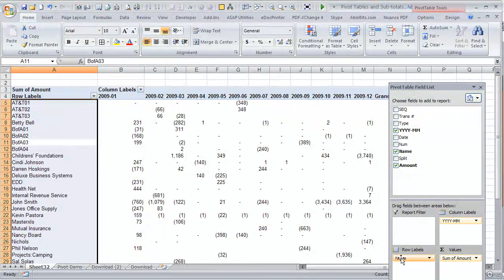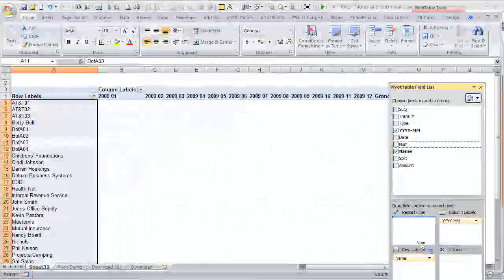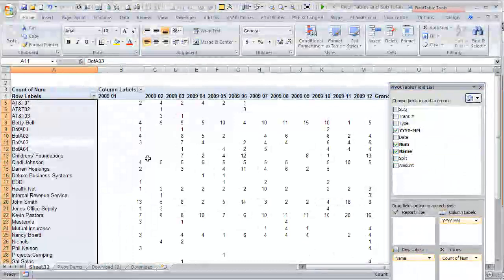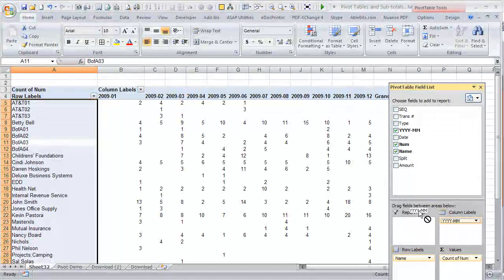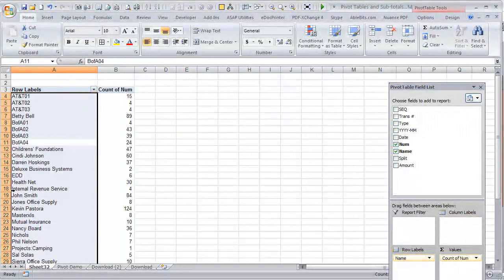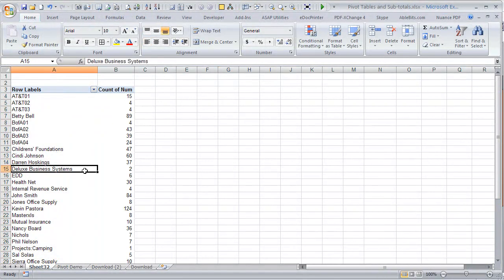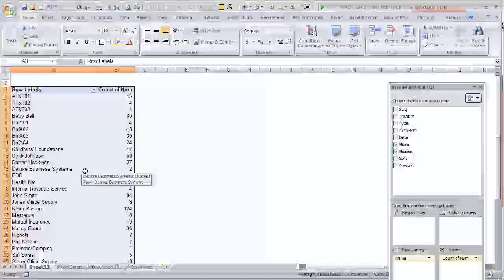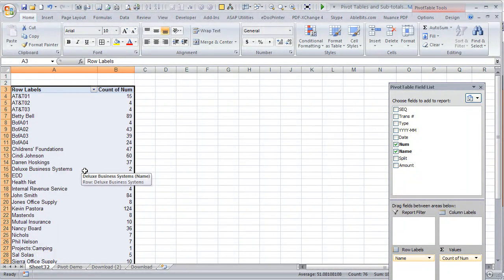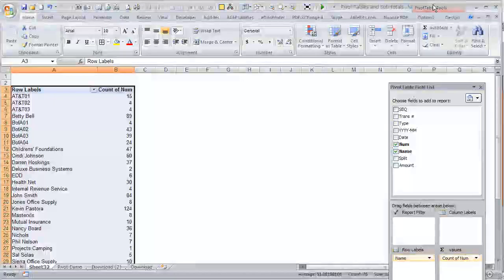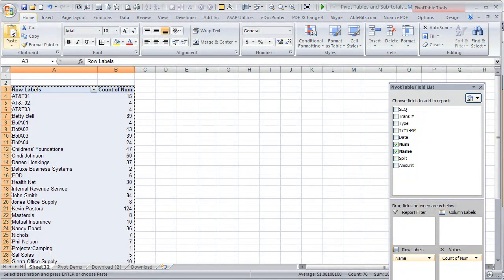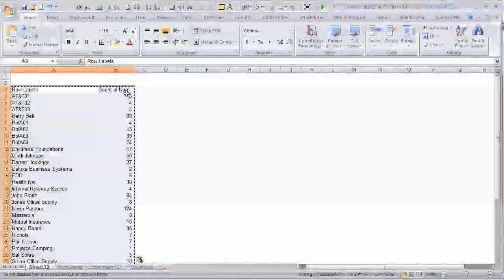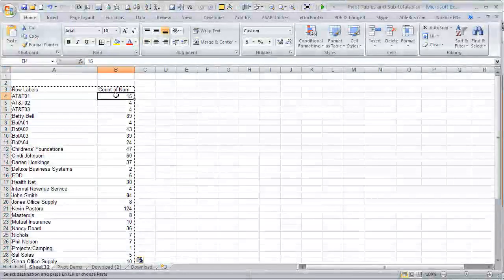Now another thing we can do is take the amount out, and let's just put anything in. We'll put number in. Now you can see it's counting. If we take out the month and row, we now have a stack with the vendor names and the count. Okay, what I'm going to do is highlight this. Control Shift A or Control Star above the 9. And we're going to copy and paste special values. Then we're going to delete.